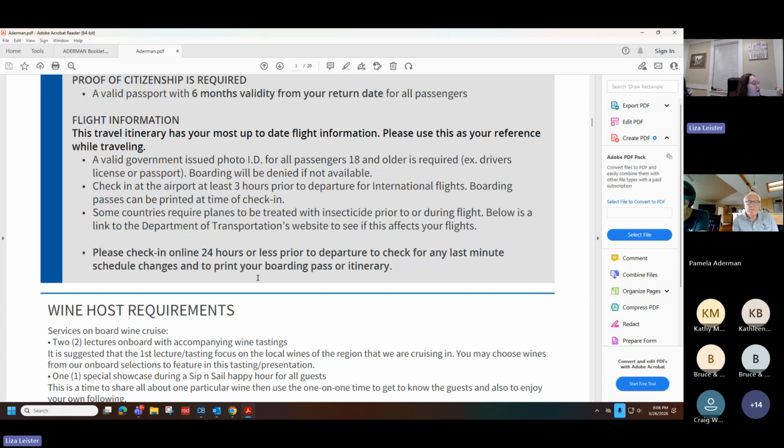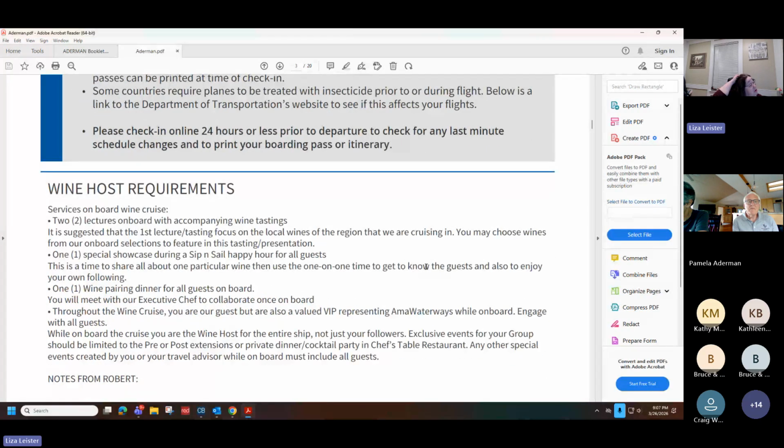You should be able to check in 24 hours prior to your flight. International flights, you want to be at the airport at least 3 hours prior. With what's going on with TSA right now, you might want to give yourself a little bit extra time when you're leaving the US. Hopefully, by the time you travel, it'll all be better.